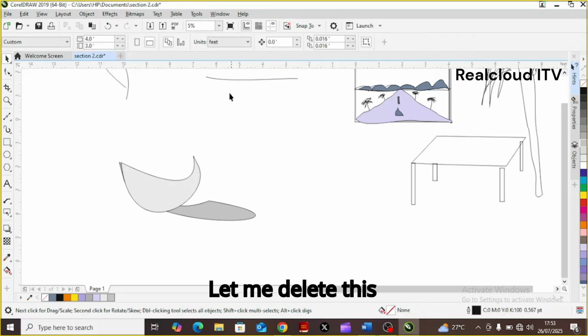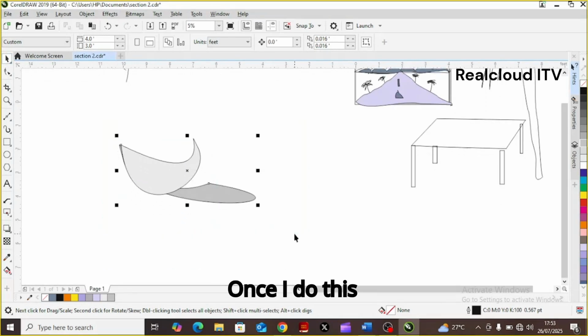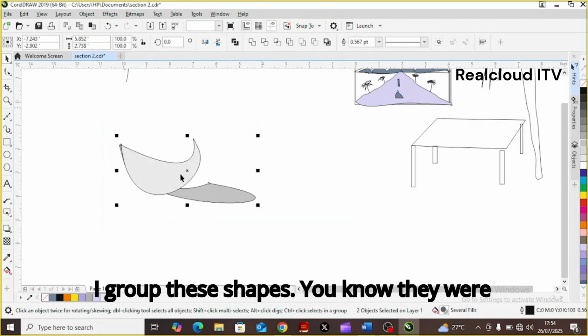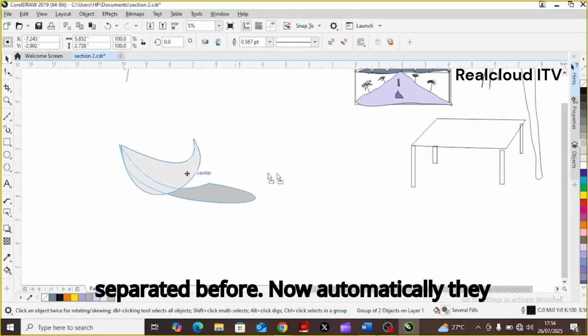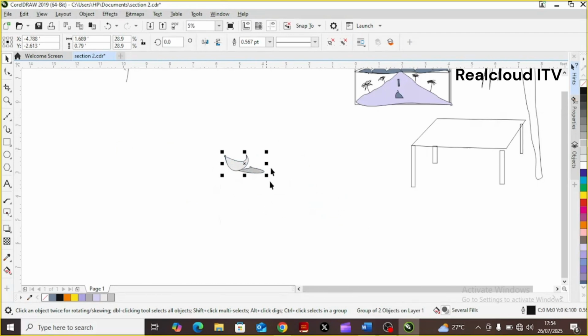Let me delete this. This particular shape now, once I have dropped my tool. Once I do this and group it, I group these shapes. You know they were separated before, now automatically they become two, and I can reduce it to a shape of a logo.